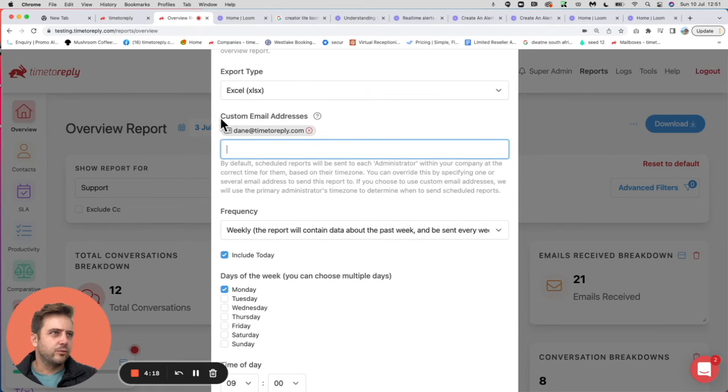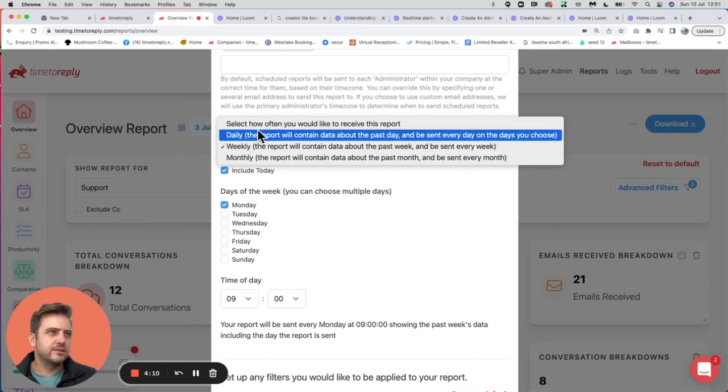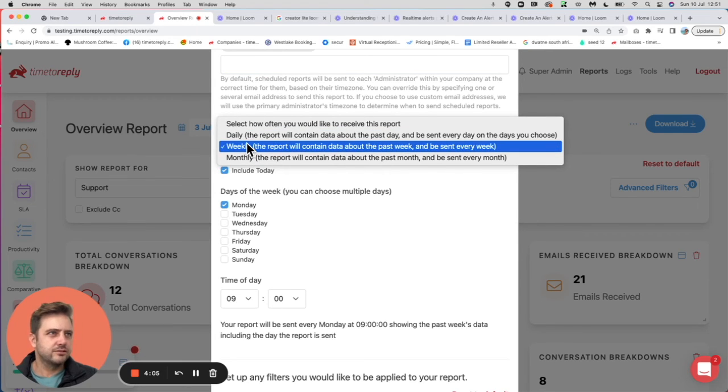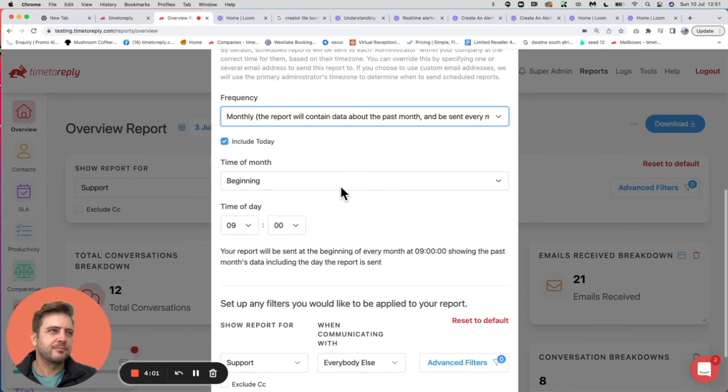All right, then I say where would I like this report to be sent to? So I've entered my email address. I could enter multiple email addresses if I wanted to. I choose the frequency. So do I want the last day? Do I want the last week? Do I want the last month? So for this report, I'll say monthly.